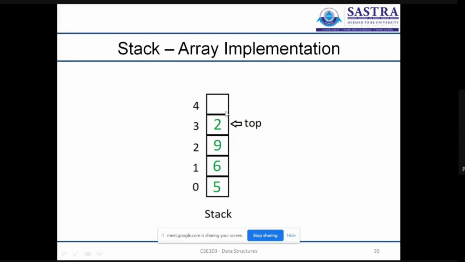Whenever we push an element, the top value must be incremented by 1. So top is an integer value that holds the index of the current position. If you want to push one more element, we need to increment top, so top will be pointing to the 4th index, and there we can insert a new value. If we try to insert one more value and the array size is not sufficient, a stack overflow error must be generated. So this is an illustration of a stack using array implementation.